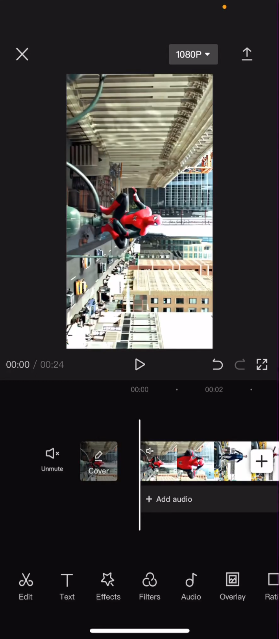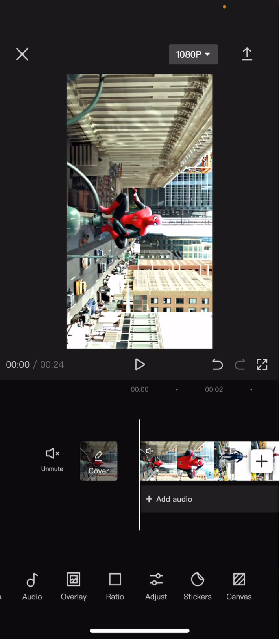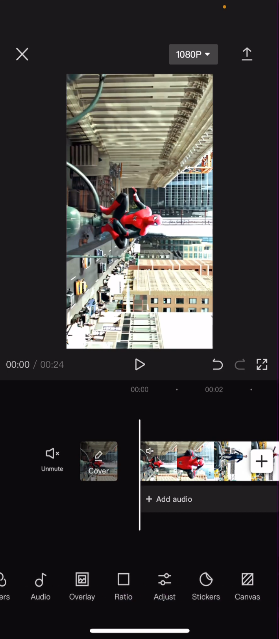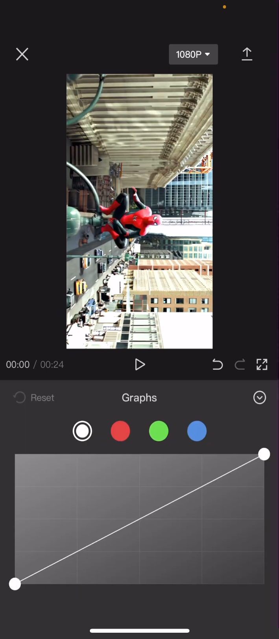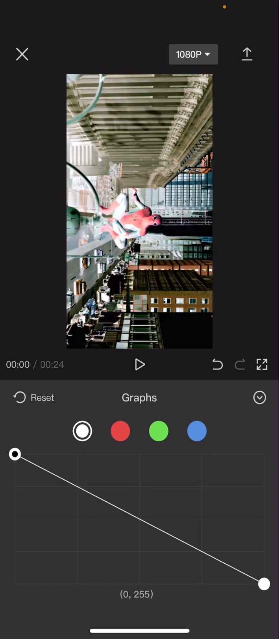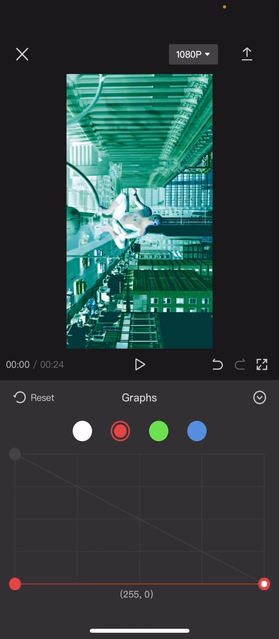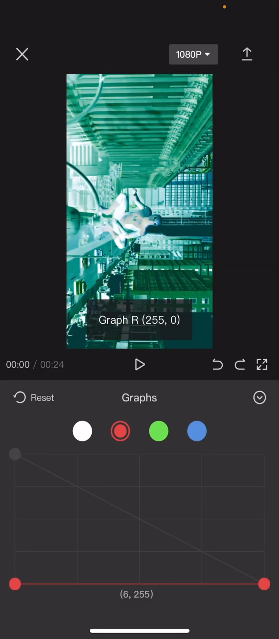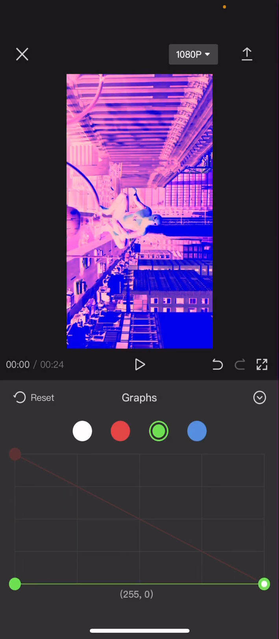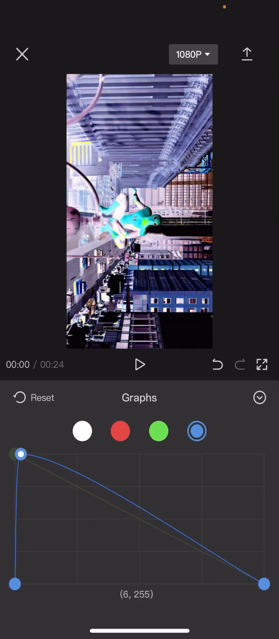In this video I'll be showing you guys how you can create this 4K quality on CapCut. So we are going to select the adjustment and we are going to select the graphs, and we're going to move everything to the right like this, and this one up here, like that, just all of the colors till you get something like this.